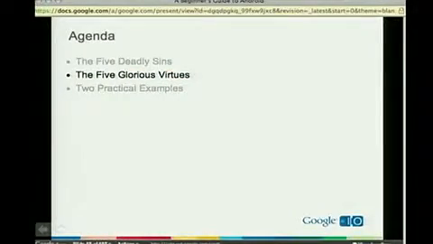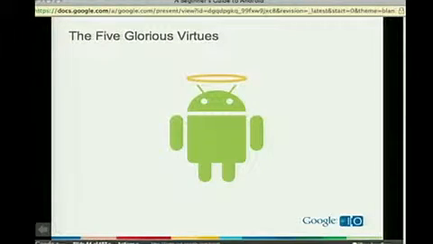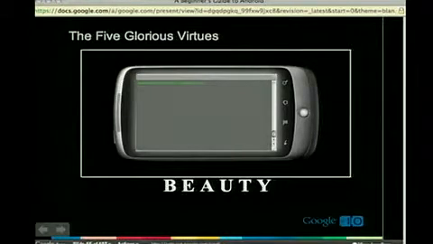So I want to lift the mood a little and cover a few things that you really should be looking at doing. So it's the 5 glorious virtues of Android development. The first one is that of beauty.